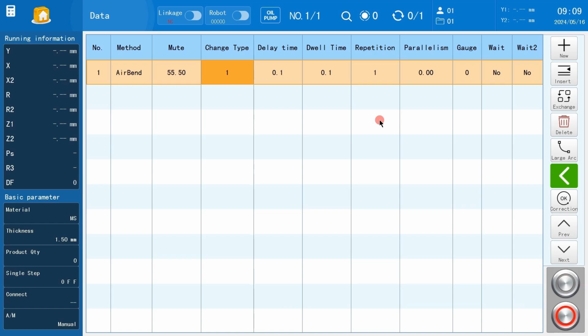Parallelism, the difference between the left and right cylinders, Y1, Y2. If this parameter is positive, the right cylinder is lower than the left cylinder, and if this parameter is negative, the right cylinder is higher than the left cylinder. The value set is valid within the limits of the maximum parallelism of the parameter.